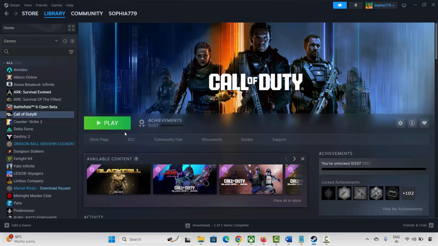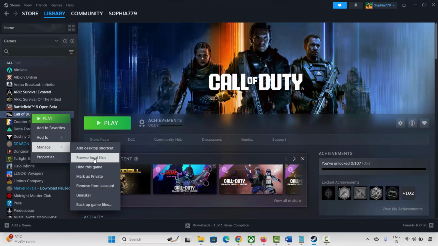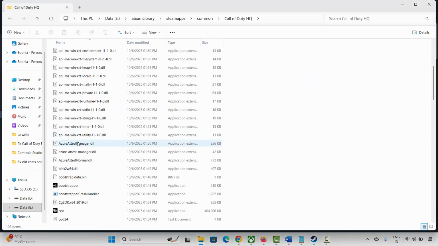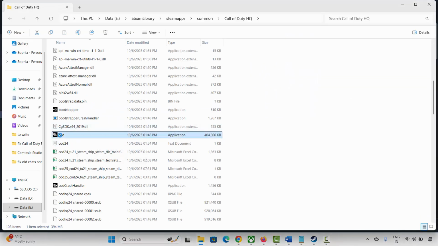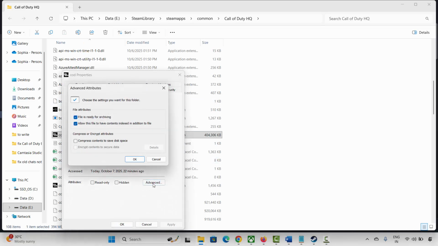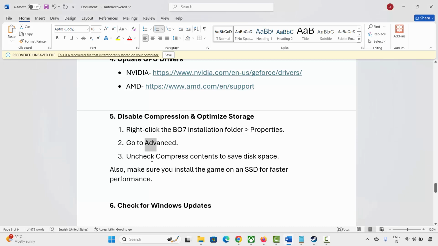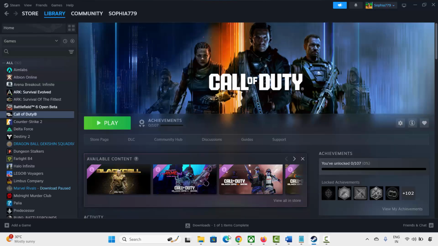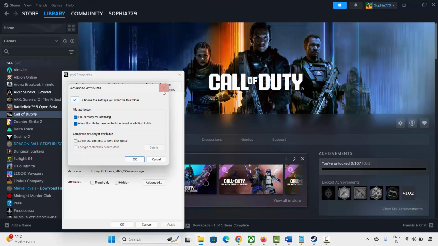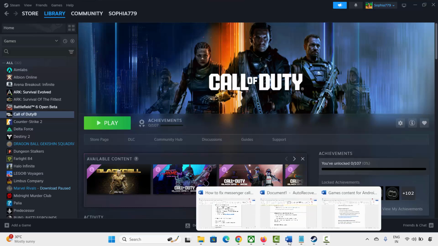So to go to the game folder, select your game under the library section on Steam, manage, then click on browse local files, and go to the game application, select it, right click on it, click on properties, now click on advanced, and here you can see compress contents to save disk space as mentioned. Here if it is checked, then you have to uncheck it, click on OK, and after that check if the error is resolved or not.